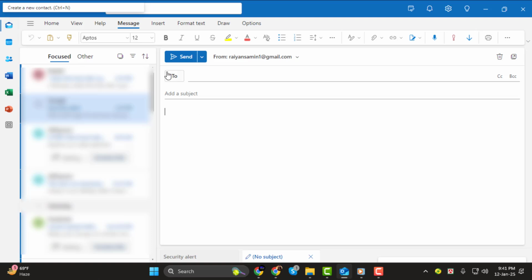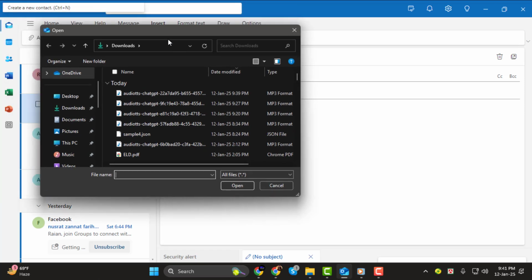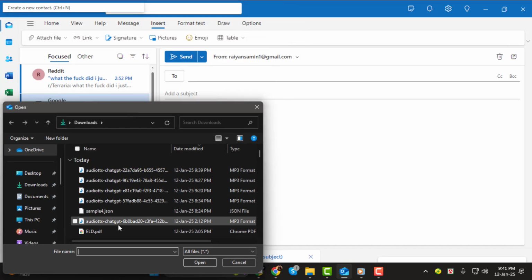Step 2. To attach a file, first click Insert, then look for the paperclip icon at the top of the message window. This is the universal symbol for attachments. Click on it and you'll see a drop-down menu with several options. Select Browse this PC if the file is saved on your computer.